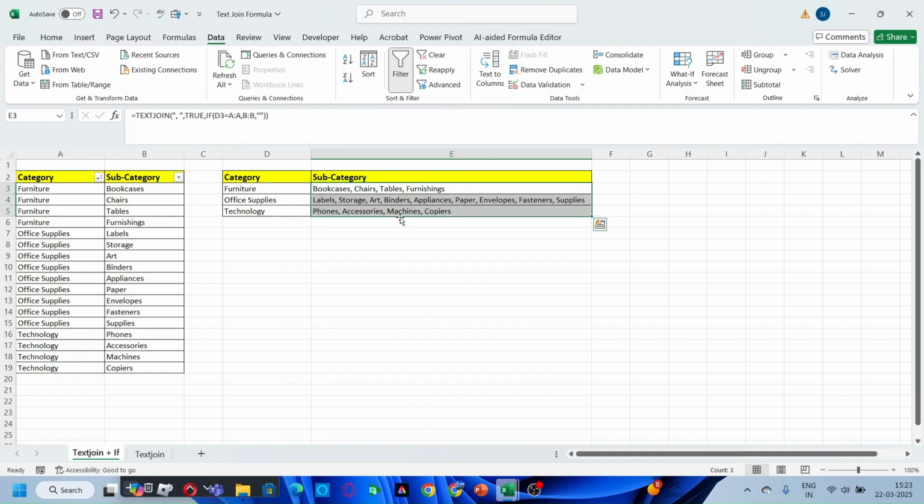Now you will be able to see here, for furniture we have four subcategories, which are here 1, 2, 3, 4, separated by comma and space. For office supplies we have 9, and these are given here, and for technology we have 4 again, so we have here 4. Isn't it very simple but very useful while you handle the data?